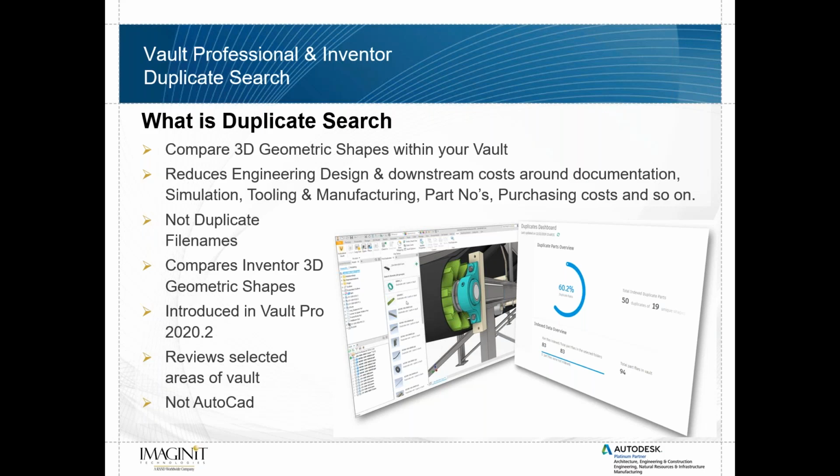You'll see how quickly this is one of those features that has a positive impact on your entire company. The feature works with Inventor 3D parts and assemblies only. It does not work with AutoCAD. There are only a few configuration requirements needed to enable this feature, which I'll show you in a few minutes. So by the end of this presentation, you'll have a good grasp on how to enable duplicate search within your Vault and start performing some duplicate searches.